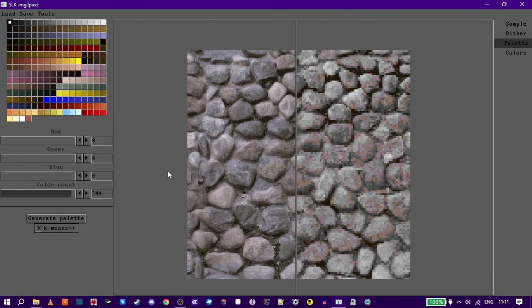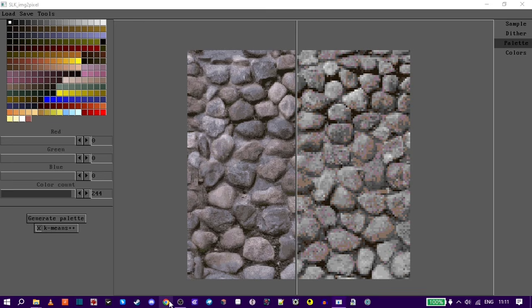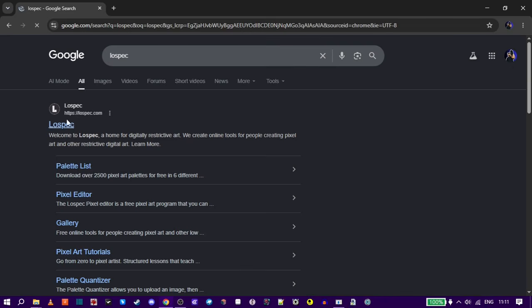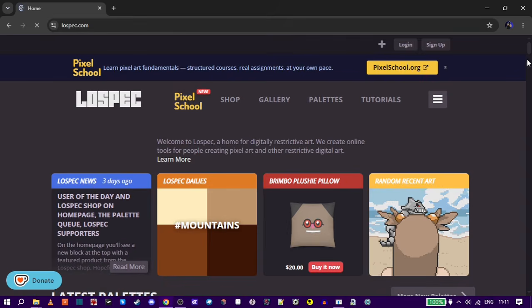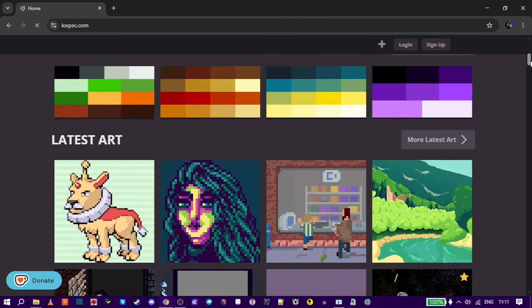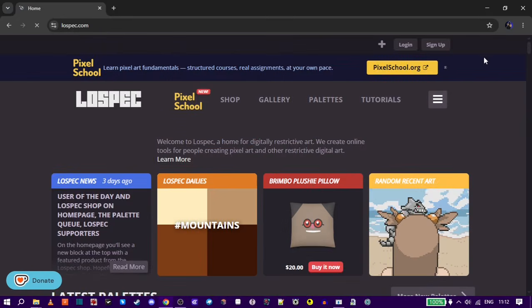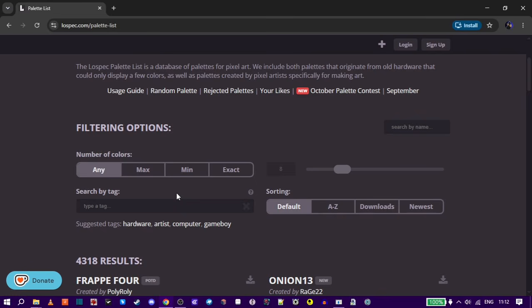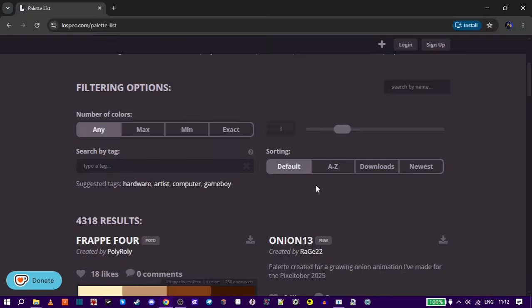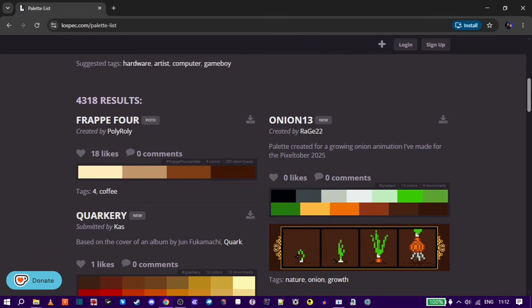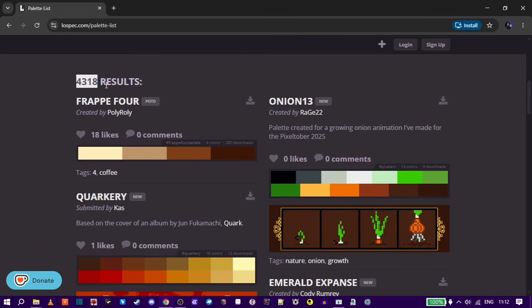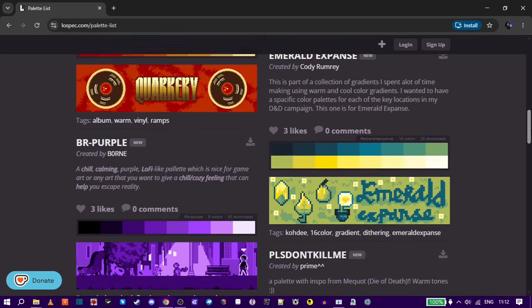And then once you have your palette chosen, another cool thing is you can go here. I'll show you quick. If you go to this website here, Lospec, you can download a bunch of cool custom palettes. So you click on the palettes tab, then you can search by tag, the amount of colors, and there's a lot here. There's over 4,000 different palettes you can choose from.